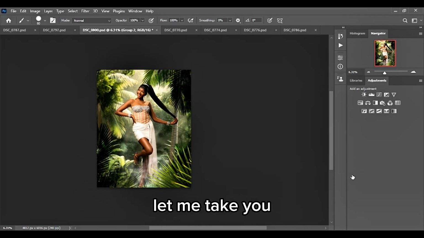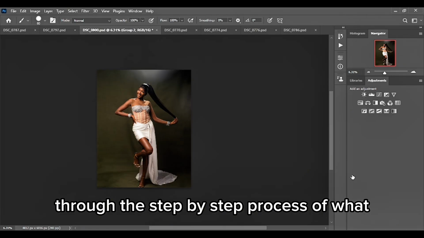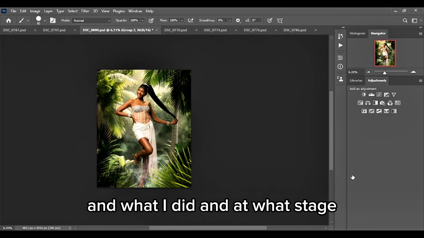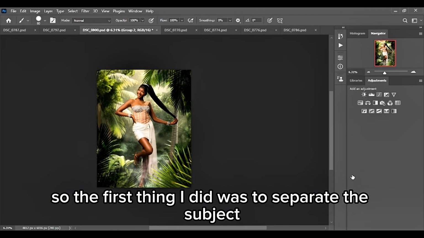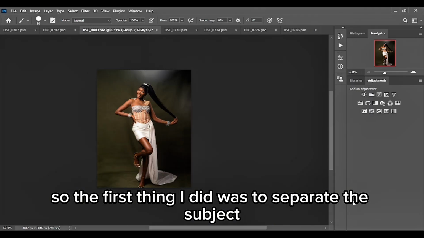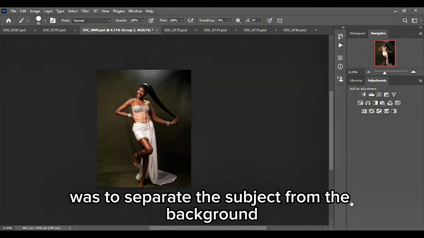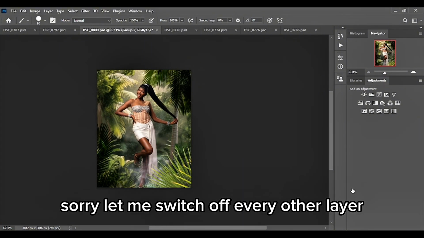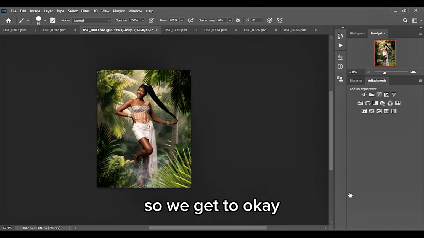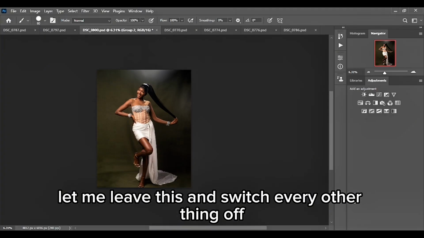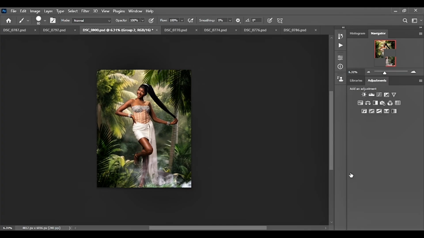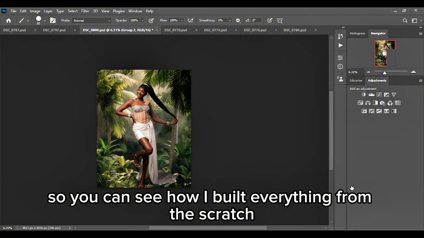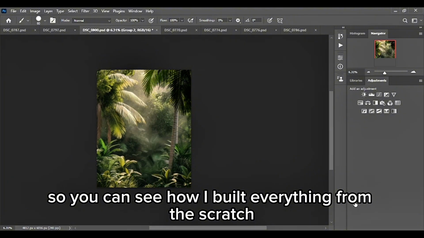So let me take you through the step-by-step process of what I did and at what stage. So the first thing I did was to separate the subject from the background. Sorry, let me switch off every other layer till we get to... okay, let me leave this and switch every other thing off. So you can see how I built everything from scratch.